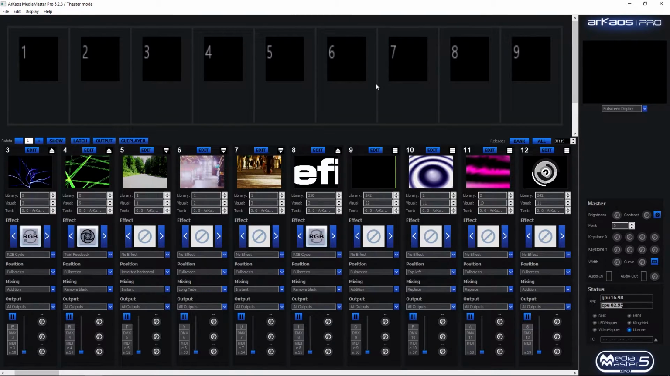Now this tutorial works for both GrandVJ and Media Master, but for demo purposes, I'll be using Media Master. Now if you are a Media Master user, I'm sure you've heard that the upcoming version of Media Master is going to support NDI out. What is NDI out? Well, in a nutshell, it's video over IP, not just one video, but multiple video streams.